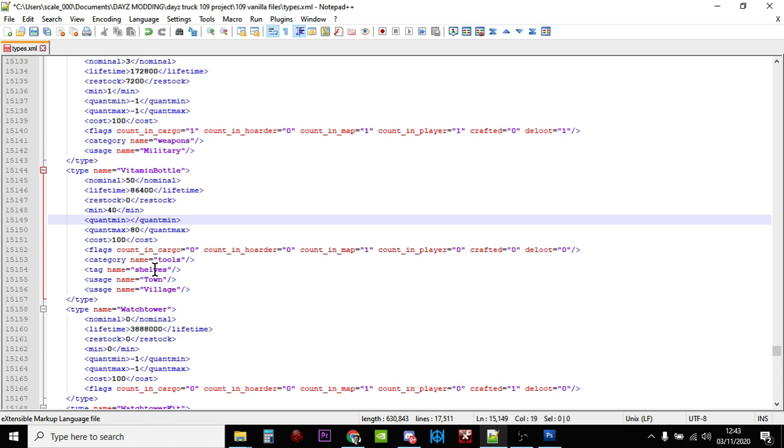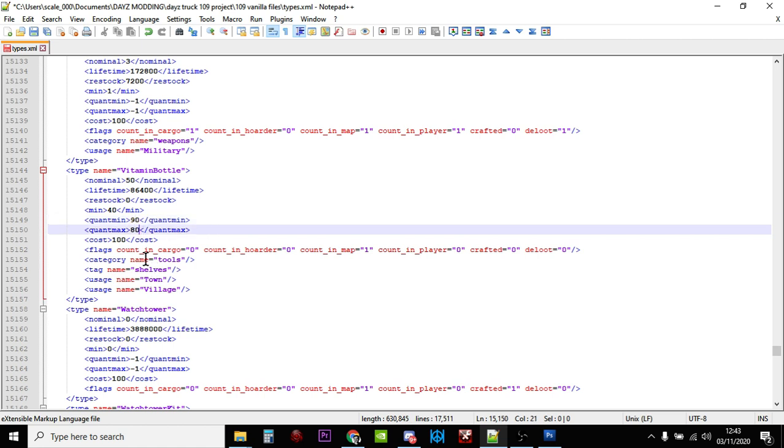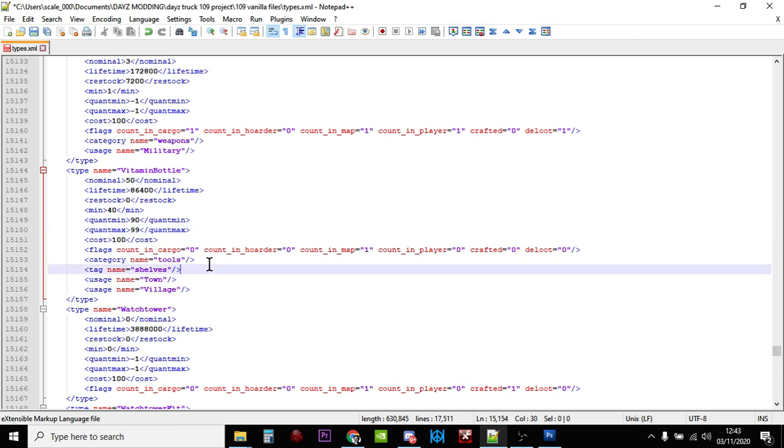What you might want to do is put that up to, you know, 90 and then 99, something like that. So when they spawn in, the vitamin bottles will be full of vitamins instead of, you know, one or two. Now it's only counted on the map, which is quite good.